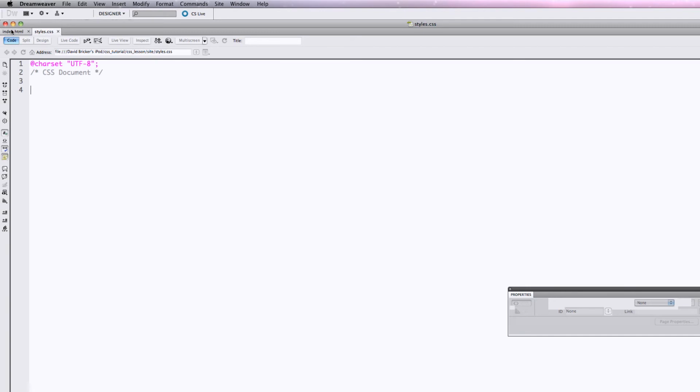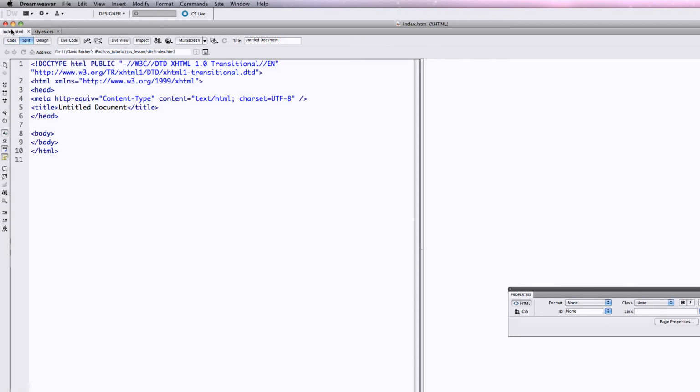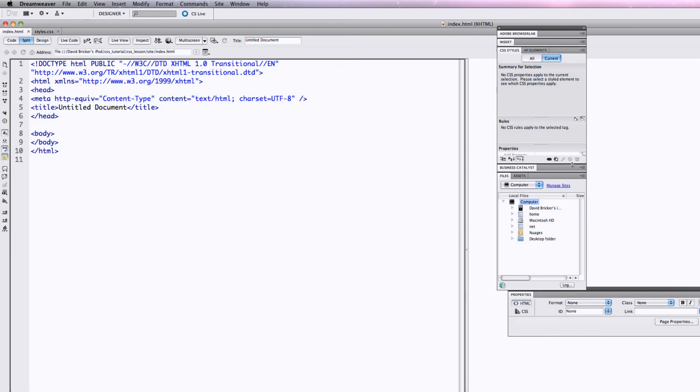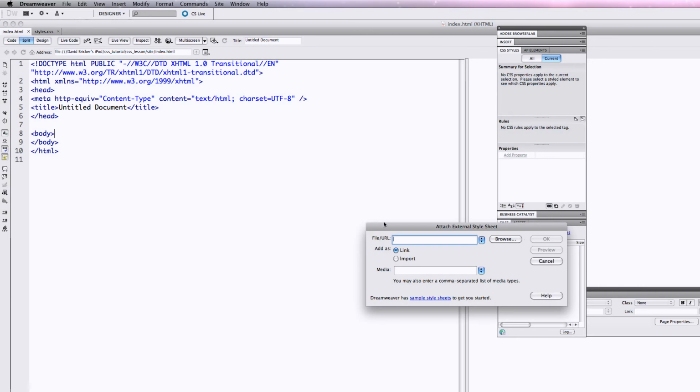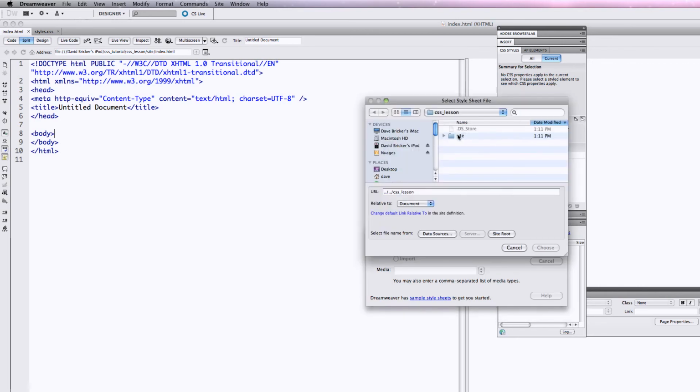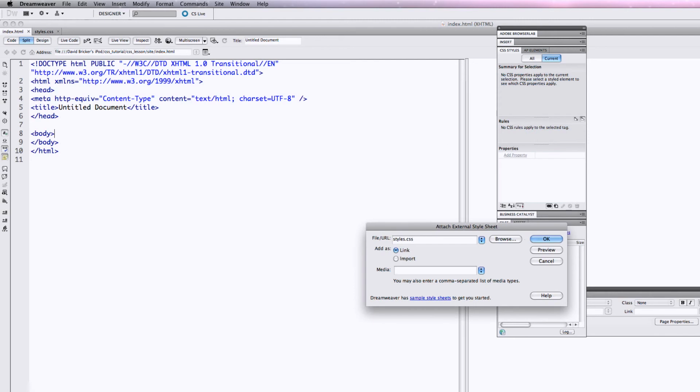Now, what I can do here is link these two together. Let's get to my palettes here. I'm going to open this up so you can see it. And I've got the little chain here. What I want to do is click this and browse for my style sheet. It's in the site folder, and here it is, styles.css. And I'm going to link these together.